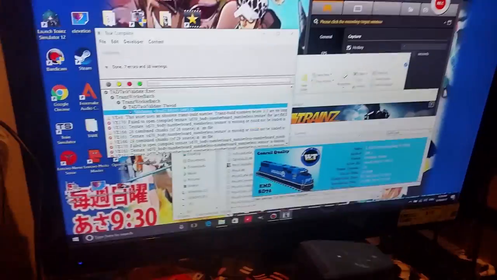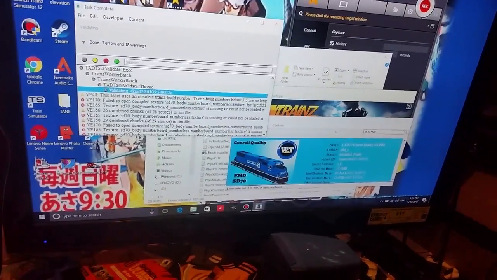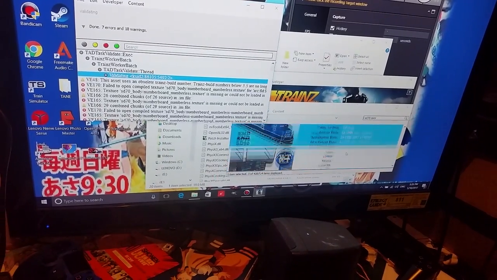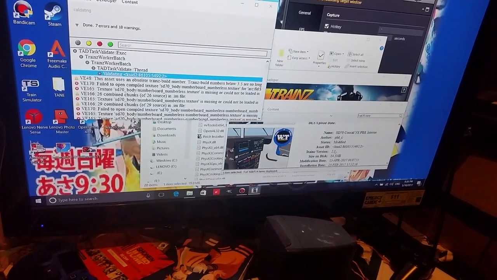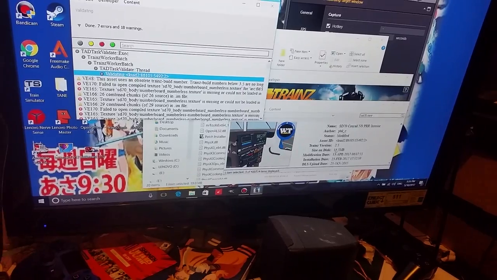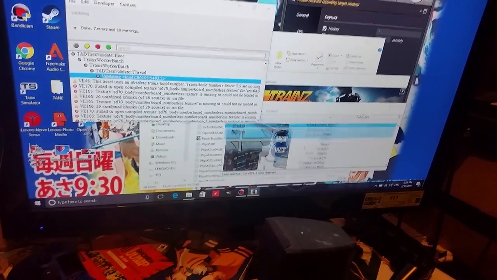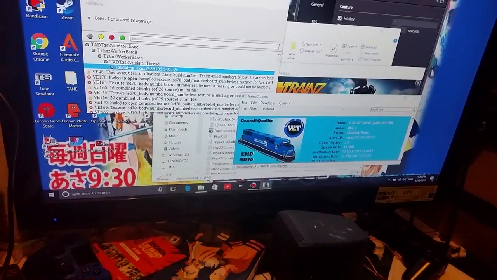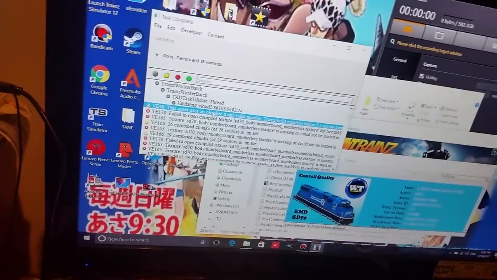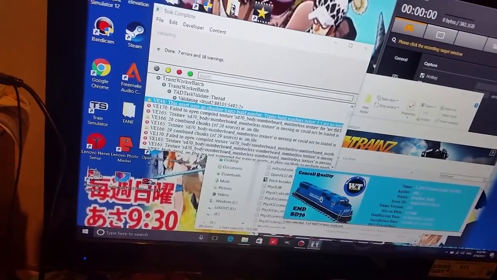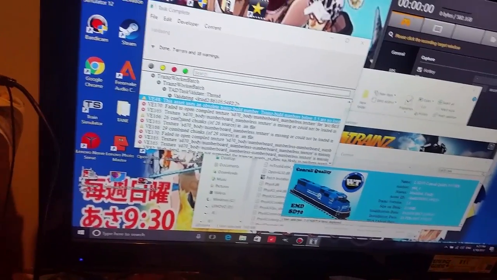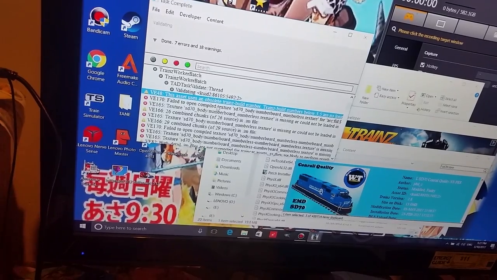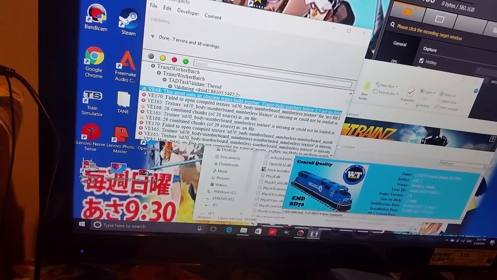Okay, in this video I'm going to be trying to fix the locomotive SD70 Conrail Quality. Actually, it looks like its cab is fine, but the locomotive isn't. It's got a bunch of really complicated errors dealing with textures that I'll be trying to fix. First one: failed to open compiled texture SD70 body.